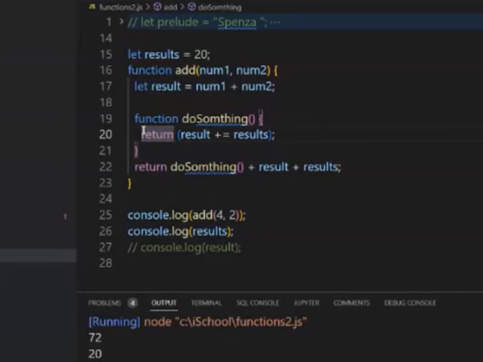Every function has to return something. Put that at the back of your mind. So we are returning results. So you get 72 here and we get 20 here, because the function add will come and do something like this and do whatever is here, and then add the result to the result. So that is globalization and localization of variables and functions.